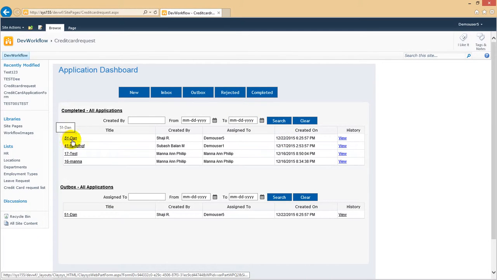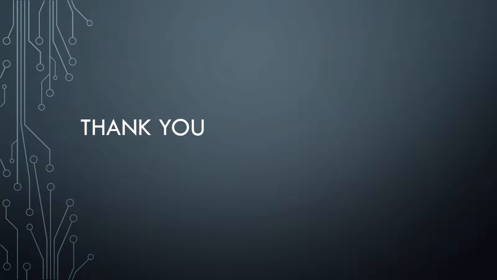So this is just another solution example using ClaySys AppForms to demonstrate how you can have a workflow process automated.